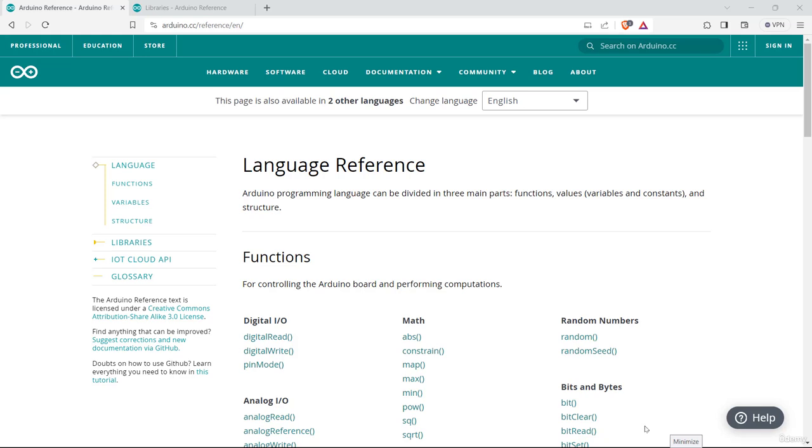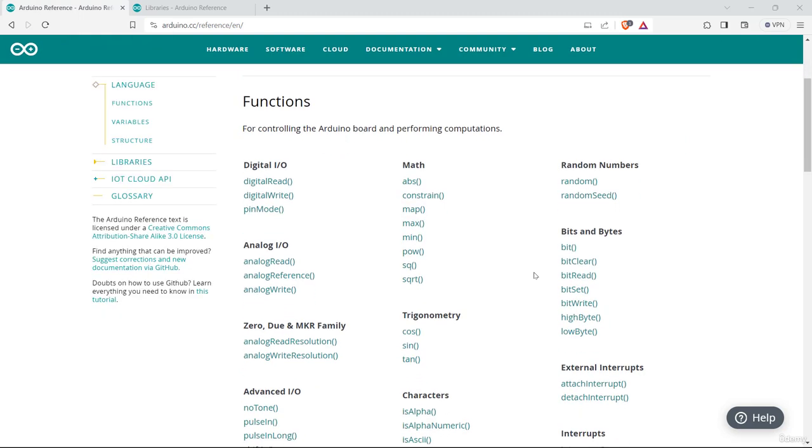Hello everyone, welcome back. In this video, we'll be talking about functions and libraries. When we are working with Arduino programming, we need to use some predefined functions. For digital input output, we'll require digitalRead. To make some digital output, we will use digitalWrite. And whether your pins should be used as input or output, you can define them by using pinMode.